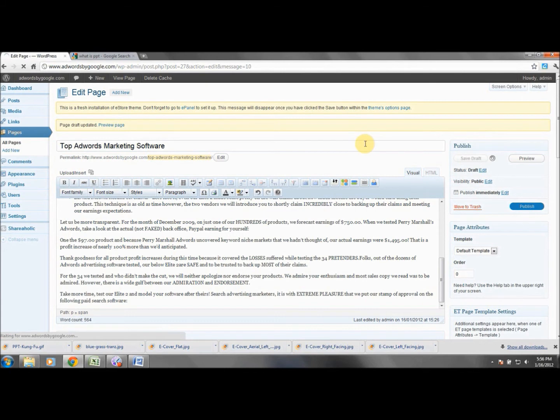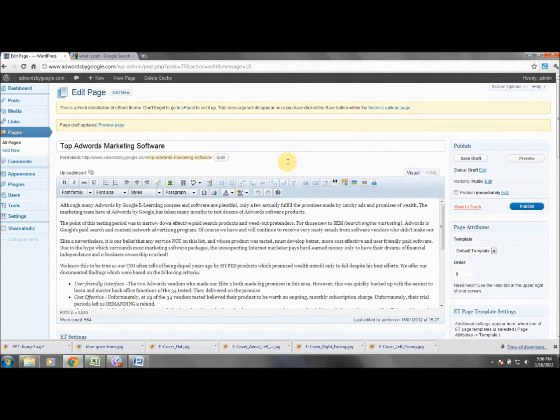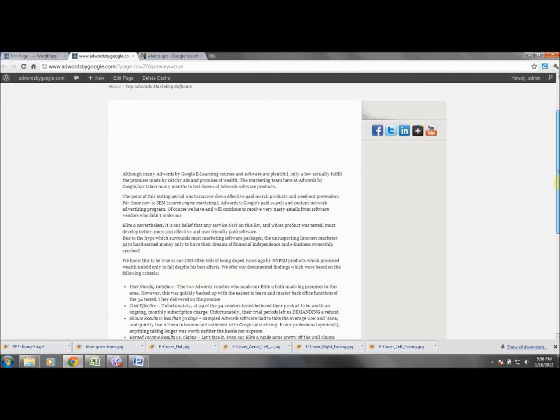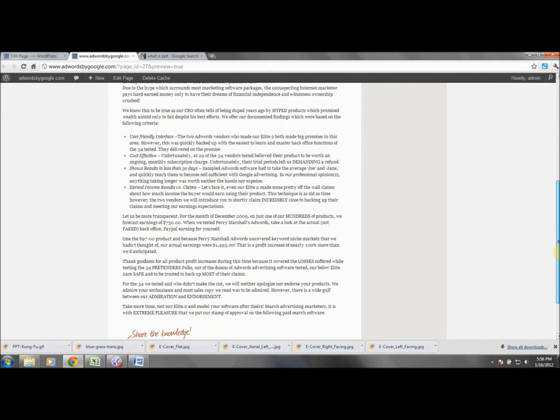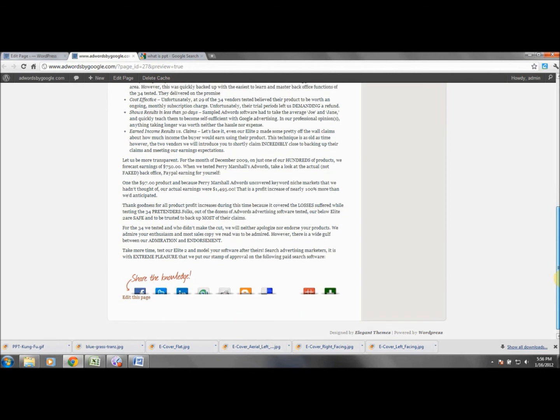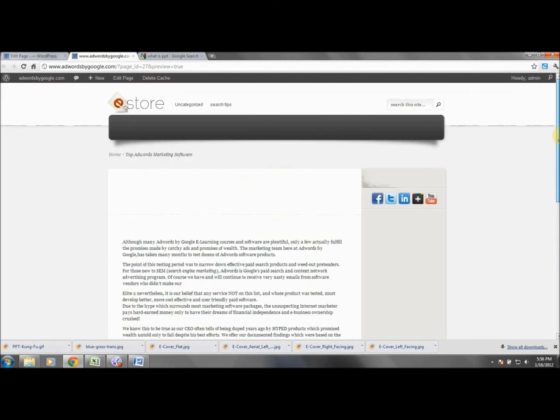I wouldn't use yellow and red and all that other stuff. I really think you should be careful with that, but that is just our opinion. Now, you can see the text looks a lot better.